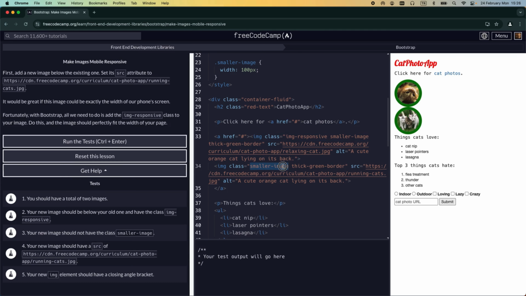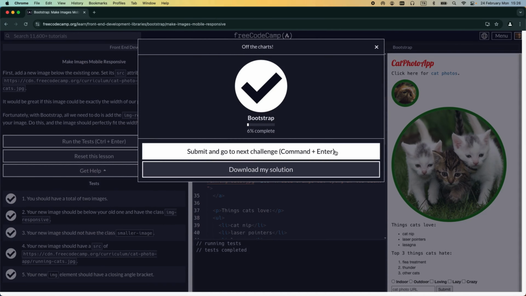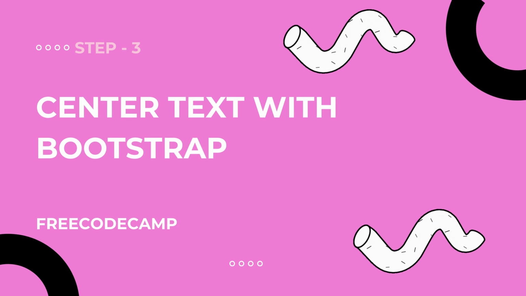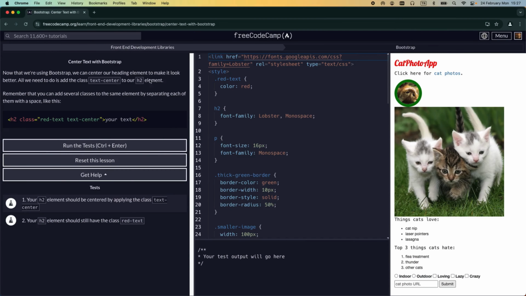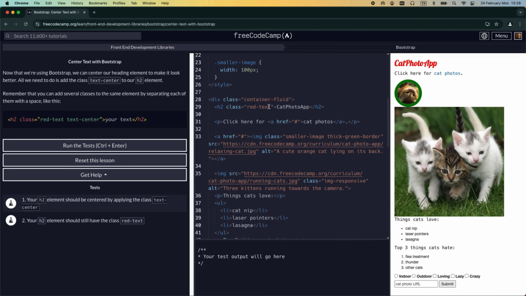In the new visual, they want it to be like this. Let's do a test. Got it. We will center the text. Here, we want to center it by adding text center to the H2 element. It's a very basic way. It wants us to center it in a very basic way.